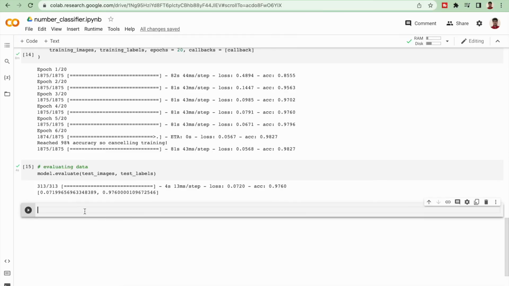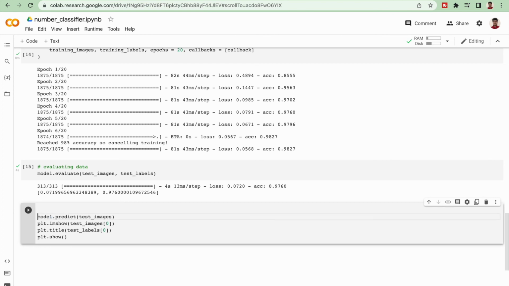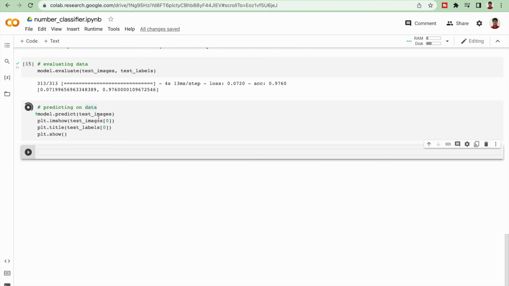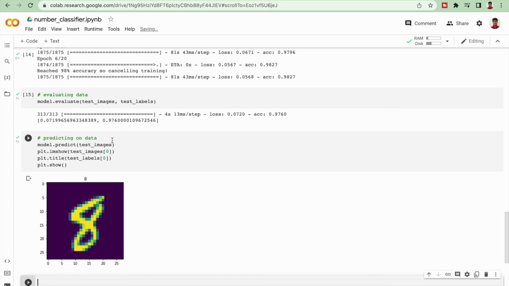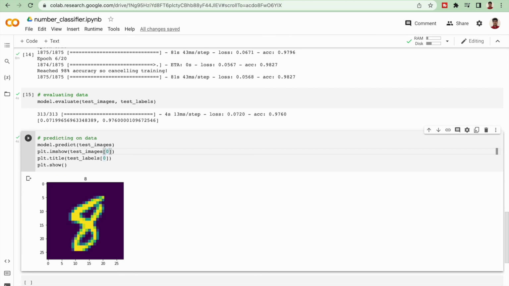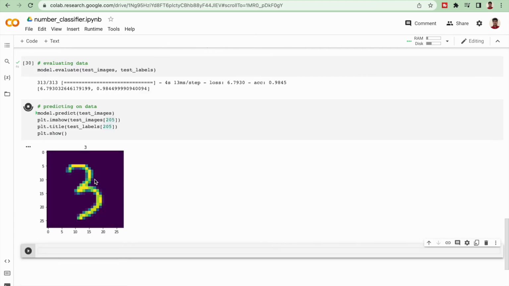First of all, let's print. Now let's predict and plot the predicted data. Predicting on data. Let's see what it shows, and maybe this could work. Yeah, it's working fine. As you can see, it's 8 here, and it's predicting 8. So let's try something other. Let's take the test image number 200, and see what label it will print on it. It's predicting correct. As you can see, it's predicting well. Let's try again. It's working fine. So our model is complete.